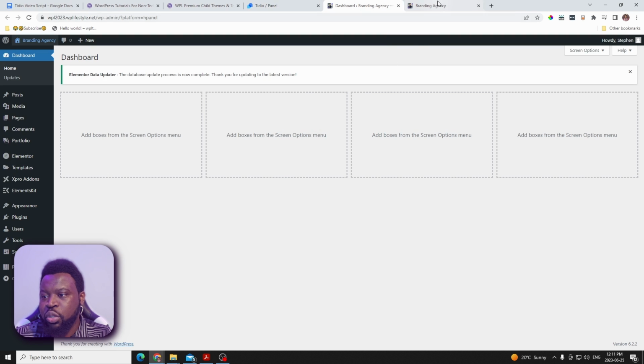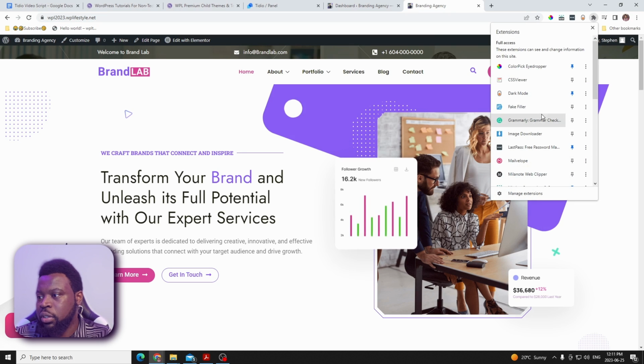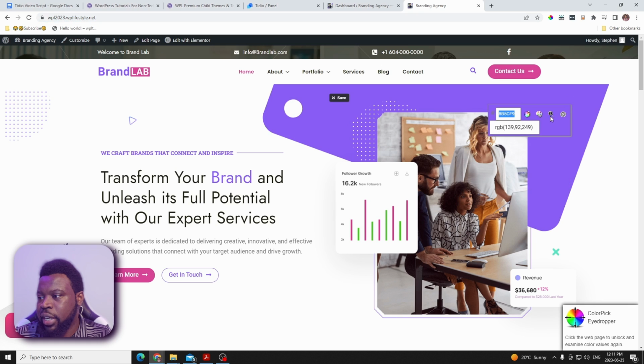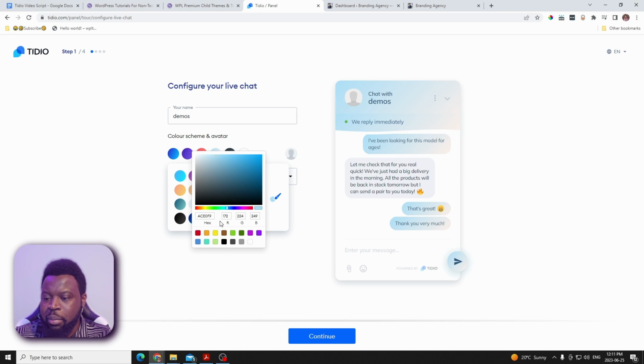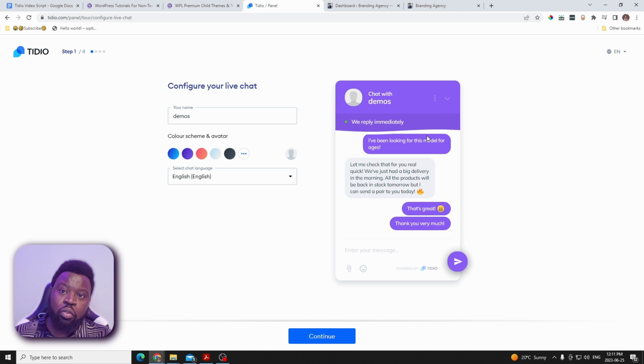Let's say, for example, for this website, we have this color. Maybe we want to use one of our branding color. I can use my color picker right here. I will grab this particular color right here, copy the hex code, and then come back here and paste the hex code right here. Now you can see that we have the branding color of our website. So this is fully customizable. You can customize it anyhow you want.